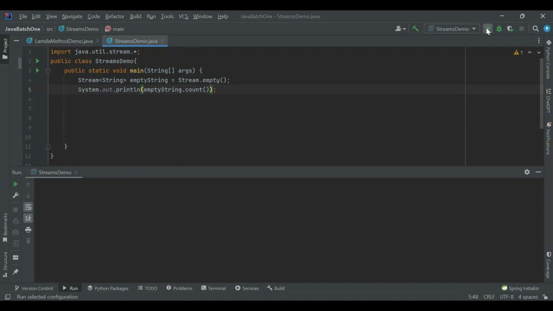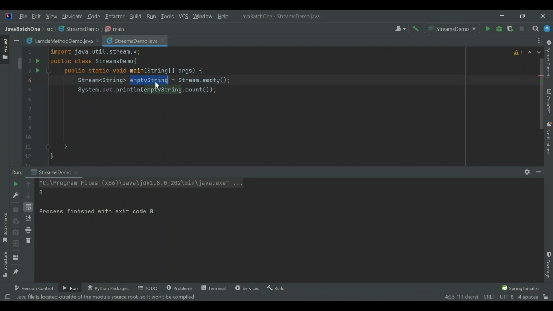So let's try to run this and see the count of your empty stream. It has to print 0. Suppose you wanted to apply any intermediate operation on this empty stream, you will still see that the operation cannot be applied because there are no elements in it.